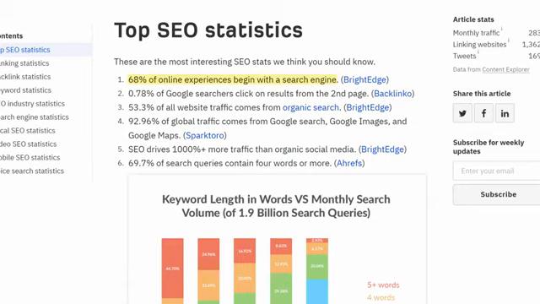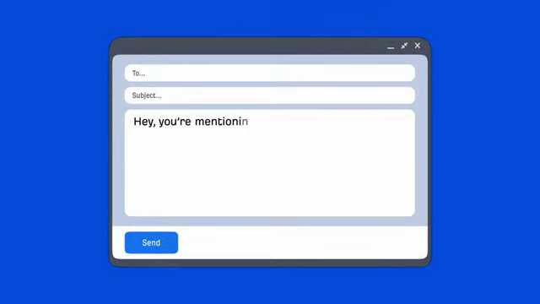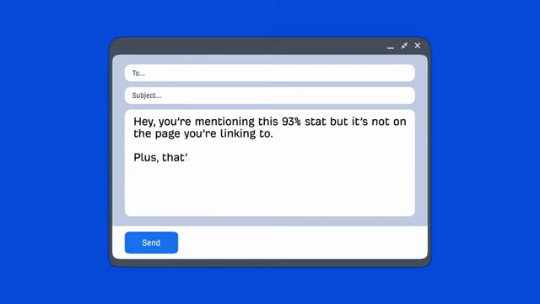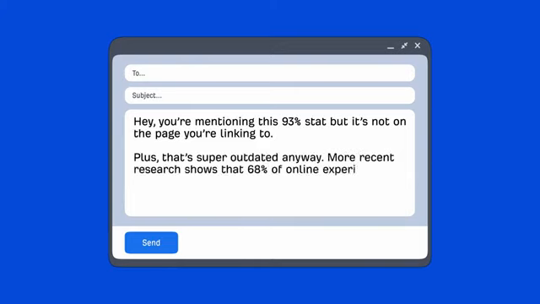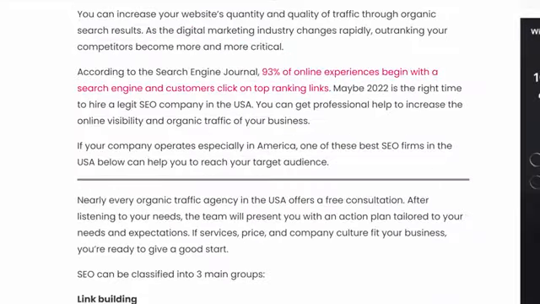Now, by including this stat in our post, we could send a relevant pitch like, "Hey, you're mentioning this 93% stat, but it's not on the page you're linking to. Plus, that's super outdated anyway. More recent research shows that 68% of online experiences begin with a search engine." So with that solidified, we just need to find lookalike prospects that mention the old stat, 93% of online experiences begin with a search engine.